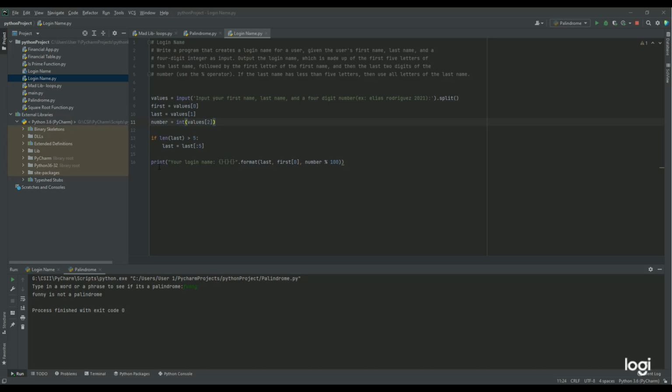So I put print your login name. I put these so I can just format it later. Format will be the last name first. Remember, the last name will be only the first 5 characters. The first name only taking the first letter, followed by only the last 2 numbers.